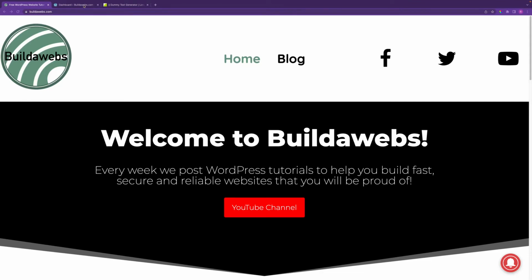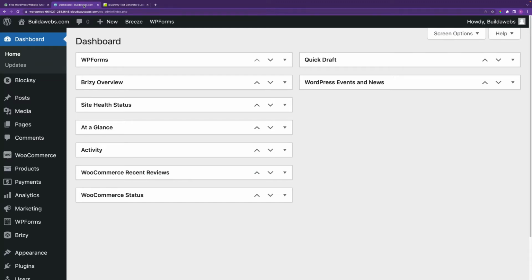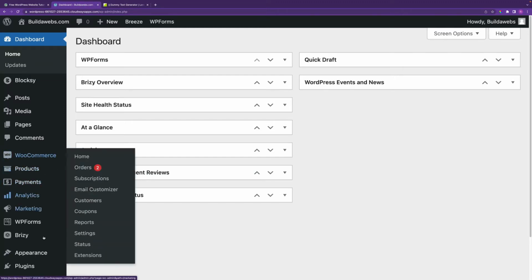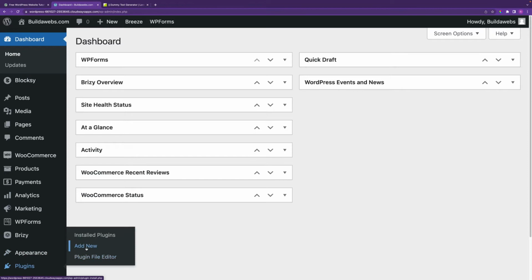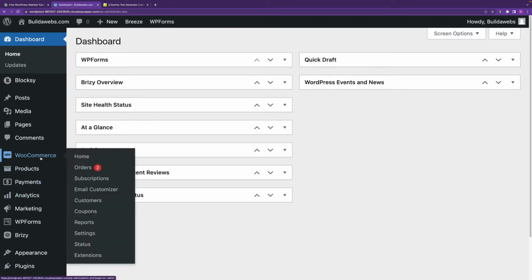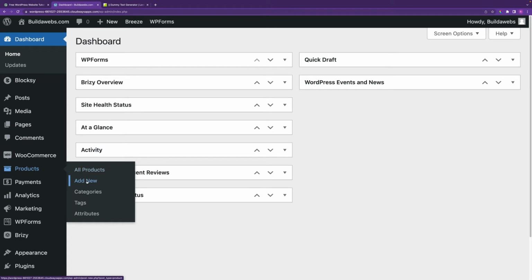The first thing you want to do is go into WordPress and make sure that you have WooCommerce installed. You can do that by going to plugins, clicking on add new, searching for WooCommerce, and then installing and activating the plugin. You'll then see that you have WooCommerce available, and underneath you can go to products and then add new.